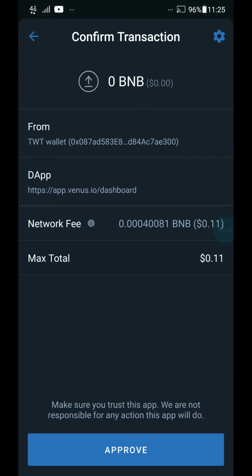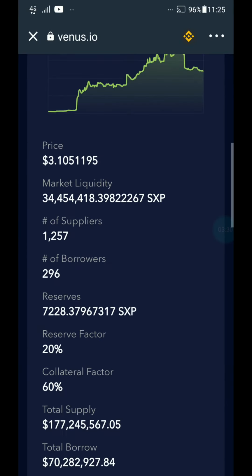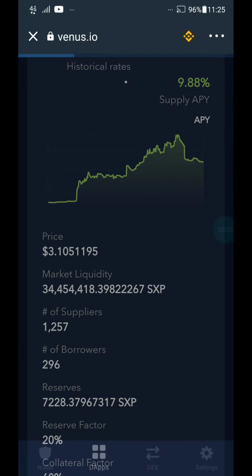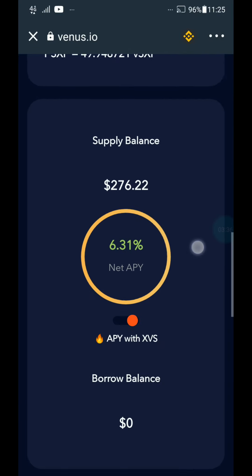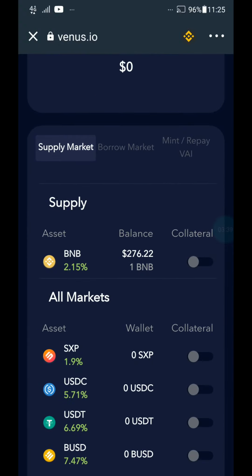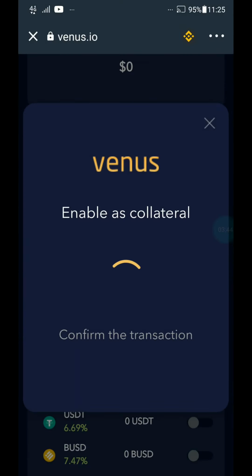Why didn't it go? Now this website, like I said, is very busy, so sometimes things need to be reloaded once in a while. So reload, go down. Not sure why it didn't go. Let's just do it again. Approve. Enable as collateral.